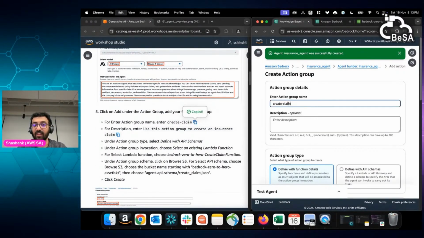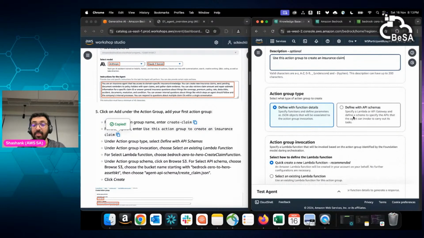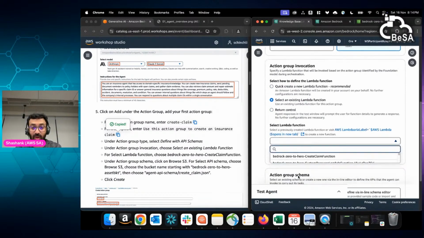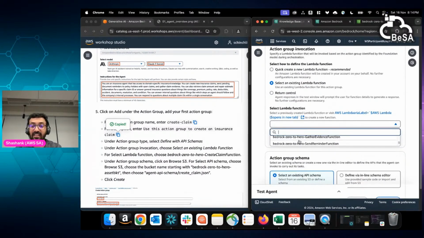Perfectly fine. We'll give the name this. We are going to give the description. We are going to use this particular one so as to create an insurance claim. Now, certain amount of logic is needed. I have saved that open API into an S3, so I'm going to select that. Lambda is already created in the background using CloudFormation, so I'm going to select an existing one. So I'm going to select Lambda.